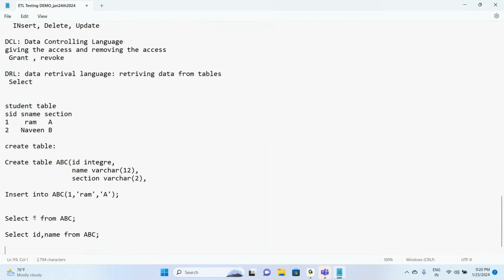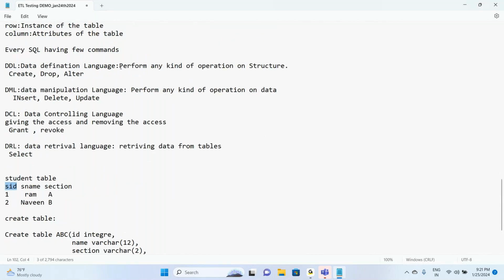Now, sometimes I want to update the data. Data means this, right? At that time, you can go for the update command. Sometimes we want to alter the table column names. Like now available are SID, SNAME, section. Sometimes we want S underscore ID. At that time, which command? Any kind of operation performed on structure, you can go for DDL. DDL, which command? Alter command.